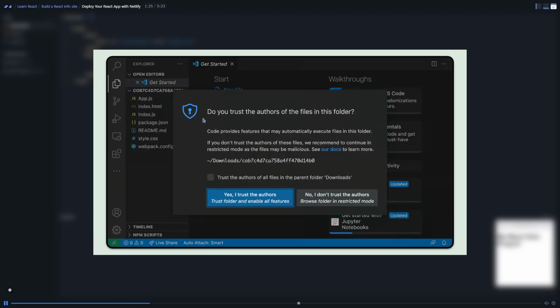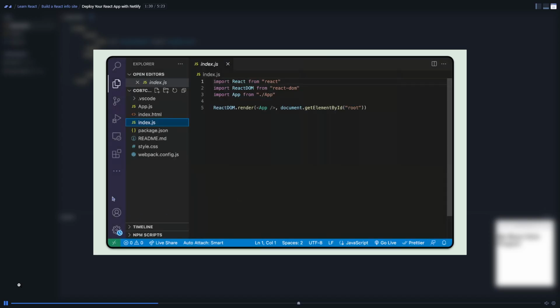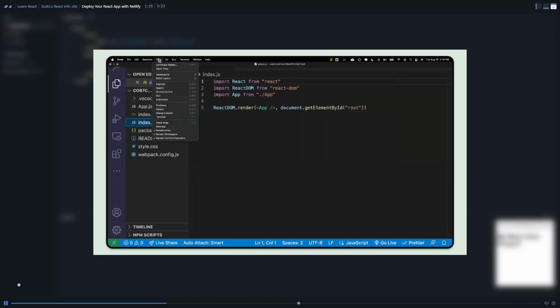When you open the folder, you may get this "Do you trust the author of the files" warning, and you can go ahead and click yes. Now that we've got our folder open, we can open VS Code's built-in terminal. You can do that by clicking view in the top taskbar and then clicking terminal. Or if you're on a Mac, the keyboard shortcut is Control tilde, which on a US keyboard anyway is the button right above the tab key.